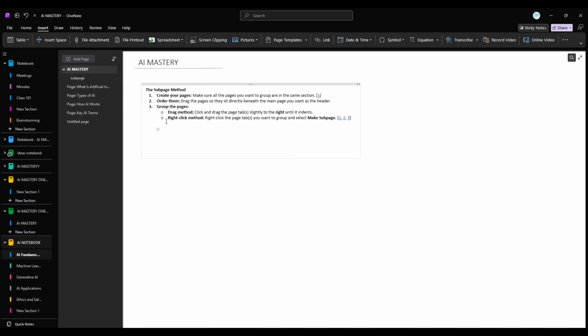Both take seconds. So the first thing you want to do is make sure all the pages you want to group are in the same section. This is important because OneNote can only create subpages within a single section, not across different tabs. So take a moment to move any pages you need into one spot. It is a simple step, but it saves you from having to redo all your work later.